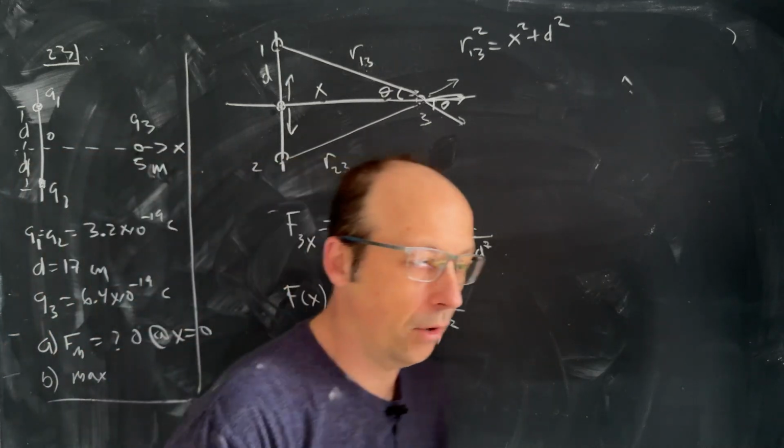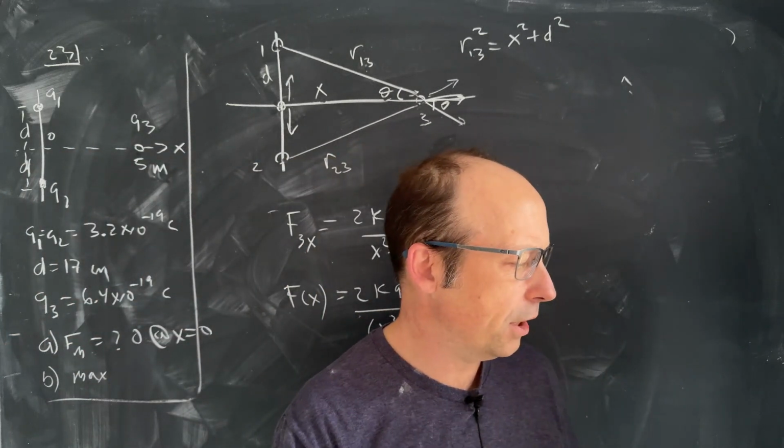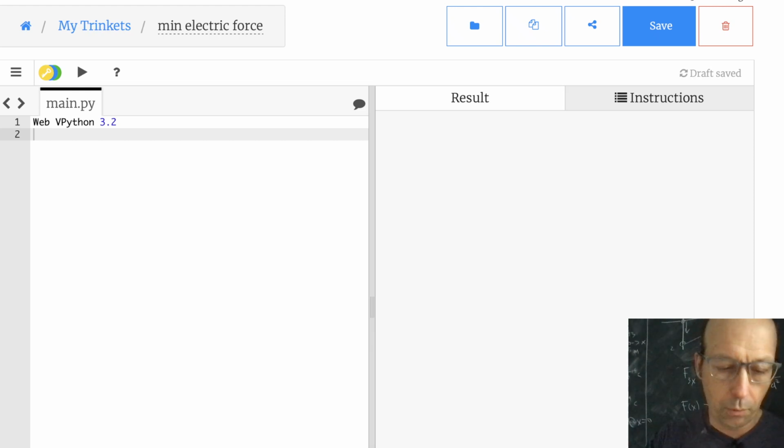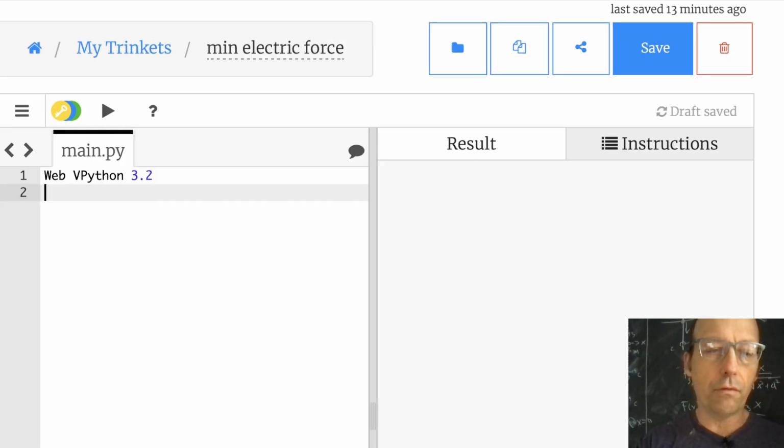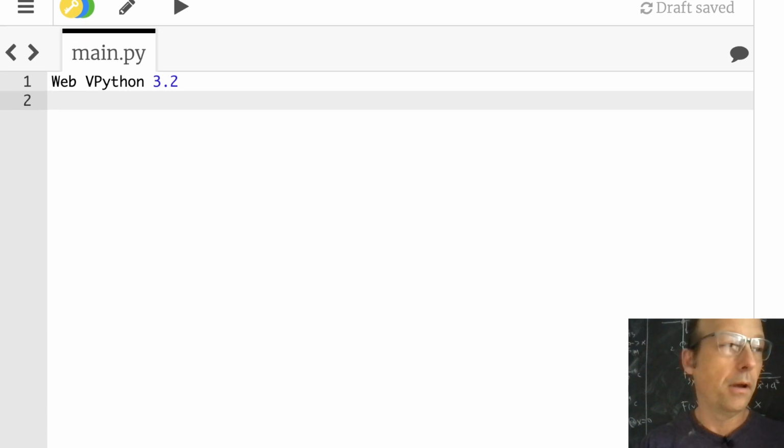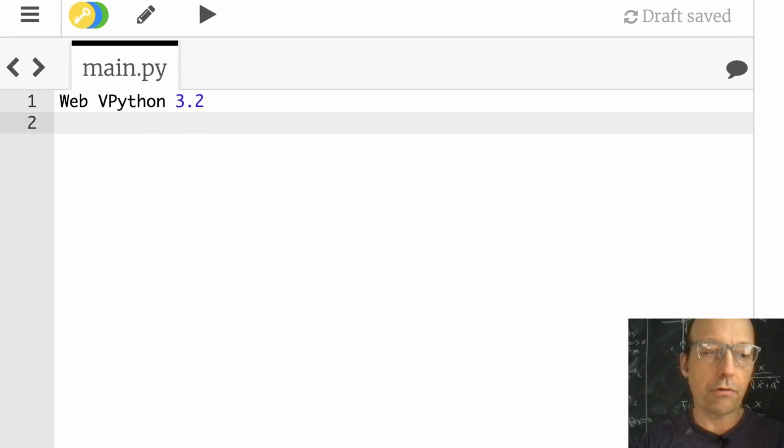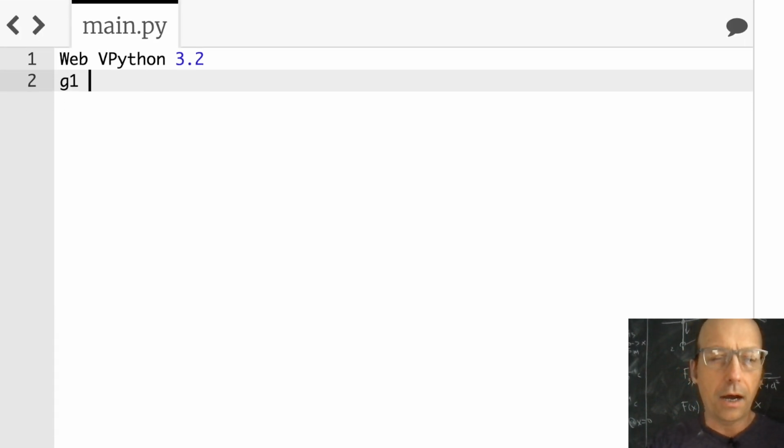Why not? Okay. I am switching over to VPython. I will give you the code. But this is something that you should know how to do, right? How do you make graphs and plot these functions? Maybe you could do it in your graphing calculator, and that's fine. Let's just start off with the graph.